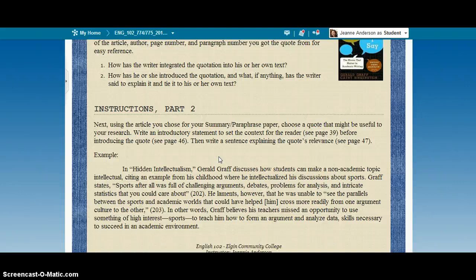Every time you introduce quoted material into your paper, you're going to have to follow this process where you start out introducing the source and the author and what it is, the idea that you're trying to get across, and then you're going to use that quote as evidence to support that idea.